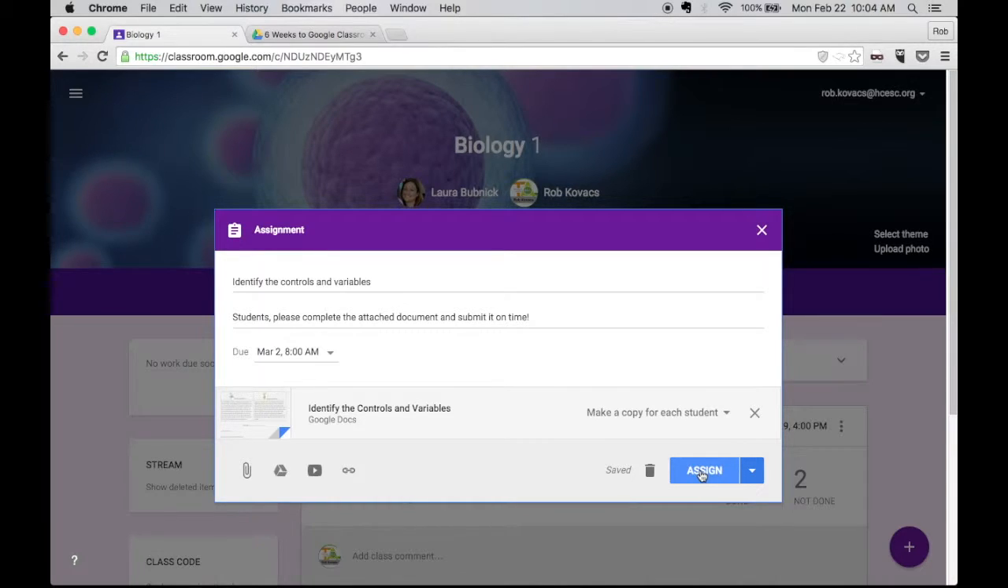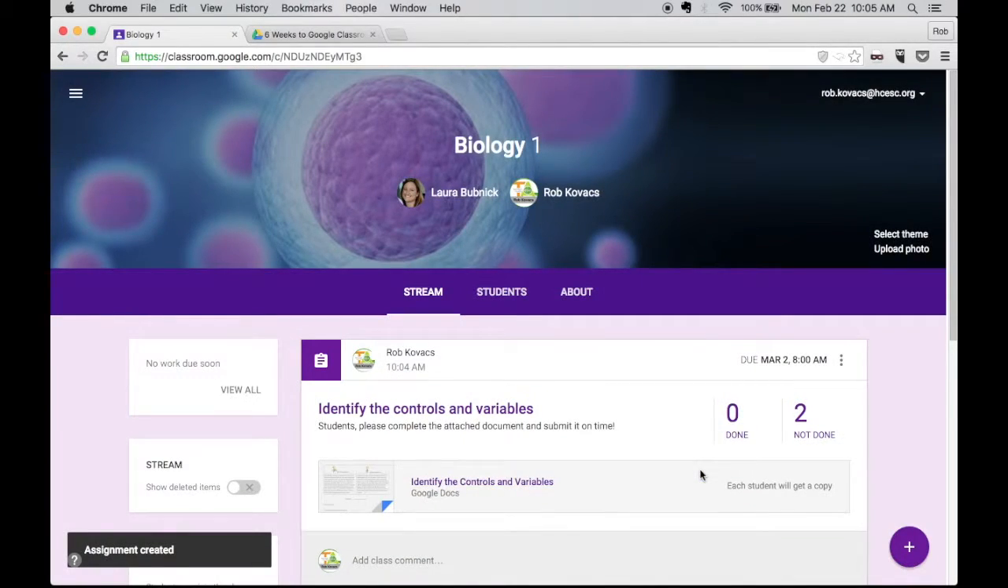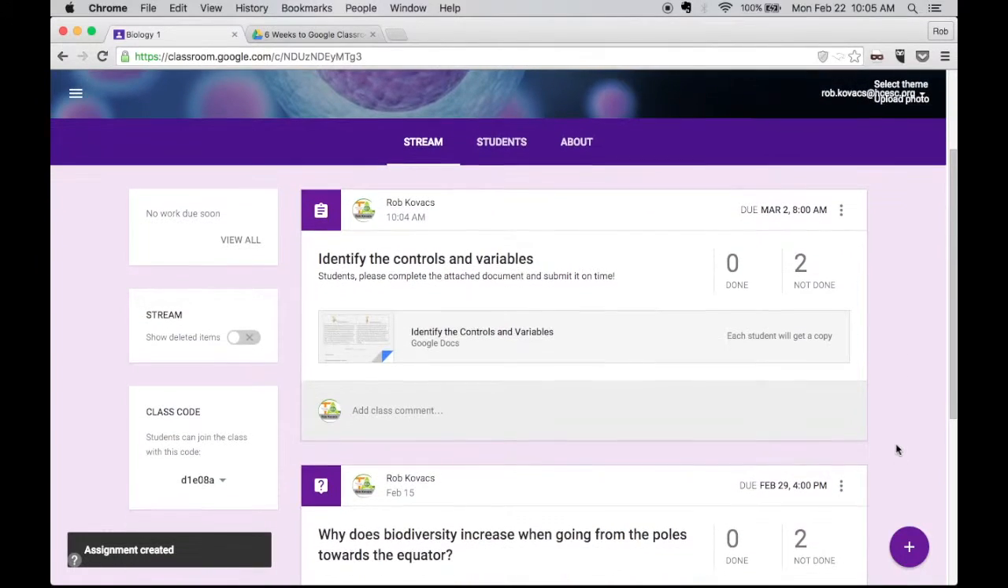So we're going to select Assign. And there we go. It tells me when it is due, how many people have completed, and it reminds me that in this particular document, each student will get a copy. So let's take a look at what this might look like on the student side of things.